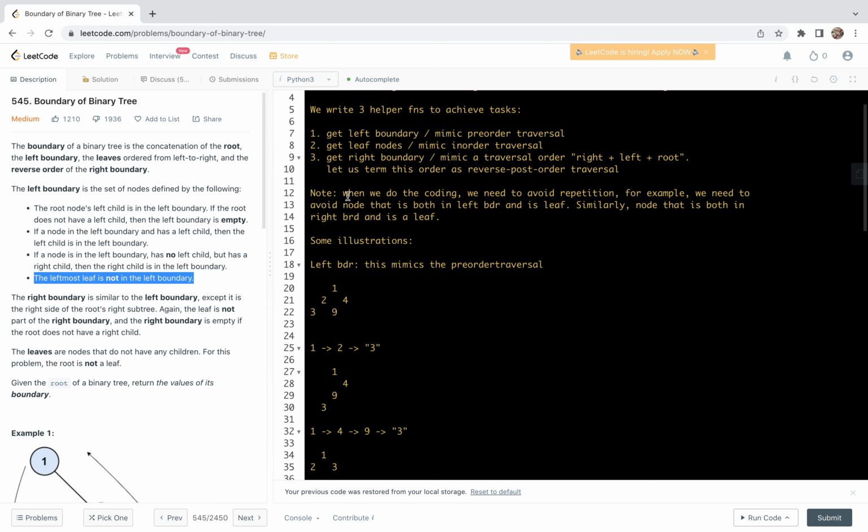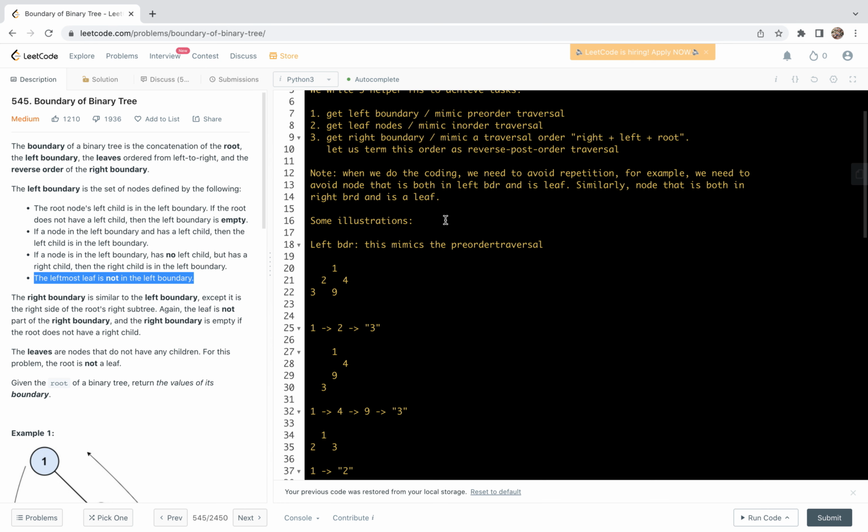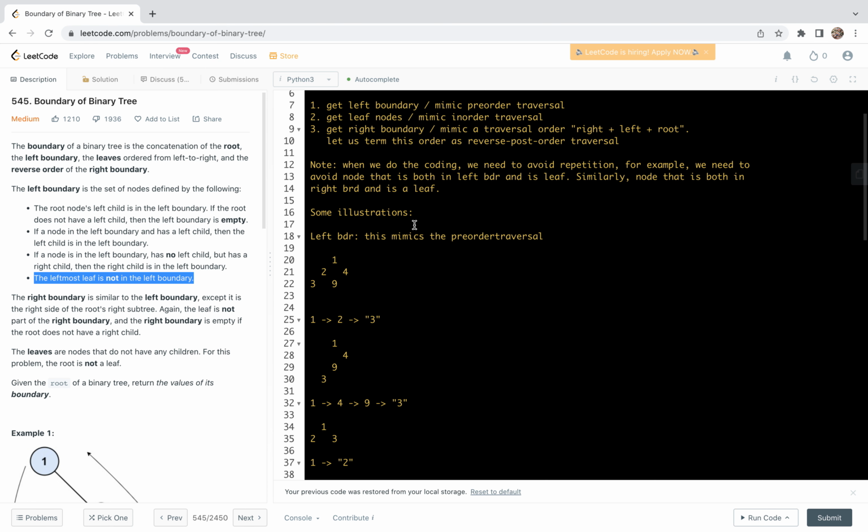Here is an important note. When we do the coding, we need to avoid repetition. For example, we need to avoid a node that is in the left boundary in the traditional sense and is also a leaf. In the sense of the current problem requirement, the very left child is not in the left boundary. This part is important, and we need to treat this case when we write the code. Similarly, a node that is in the right boundary in the traditional sense and is also a leaf is not in the right boundary in the sense of this problem.